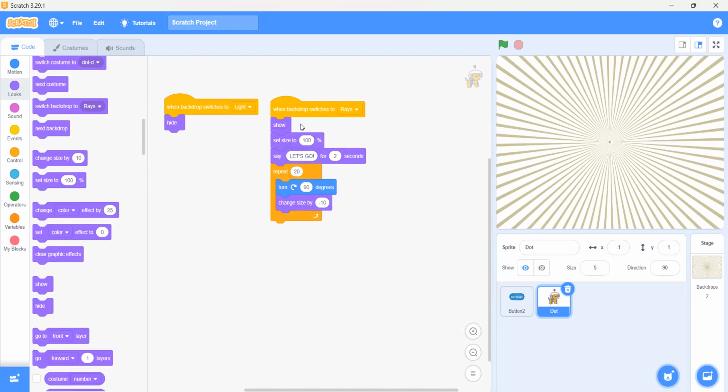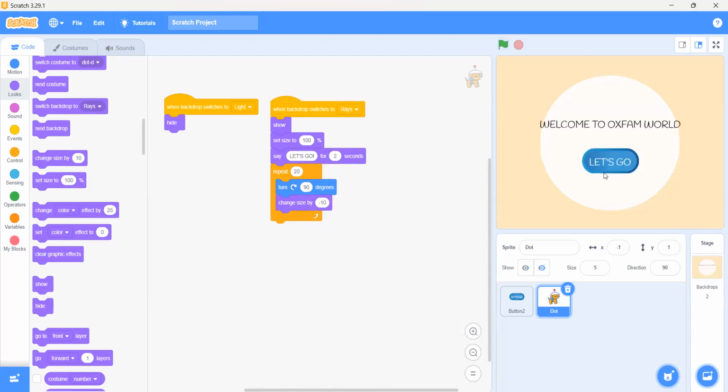So the code will be: when backdrop switches to raise, show, set size to 100%, and then say let's go for 2 seconds, then repeat 20 times, turn 90 degrees and change size by -10. Now we have to click on the green flag and click on this let's go button. Now our dot size is perfect and it's shrinking.